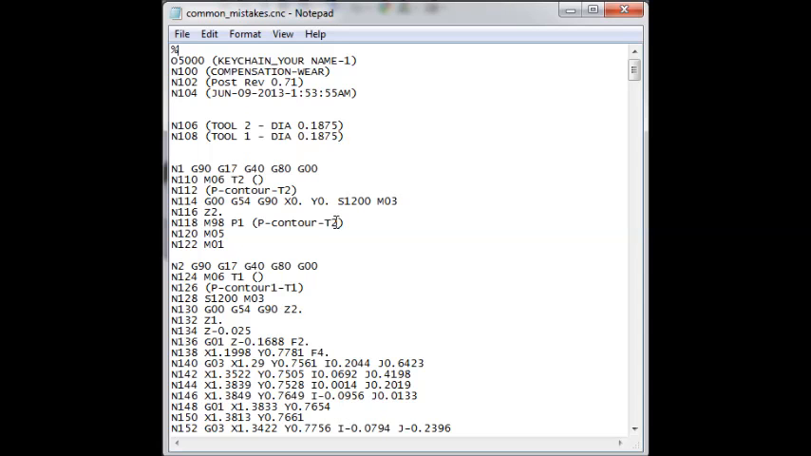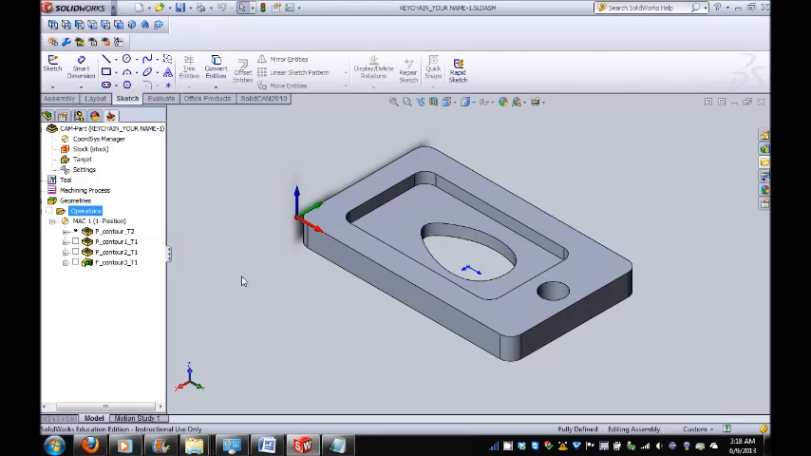Another common mistake is creating subprograms which are seen as M98 lines in your G-code. These subprograms occur when you don't save and calculate each operation before generating the G-codes. A sign that you missed this step in SolidCAM is an asterisk next to the operation instead of a box.